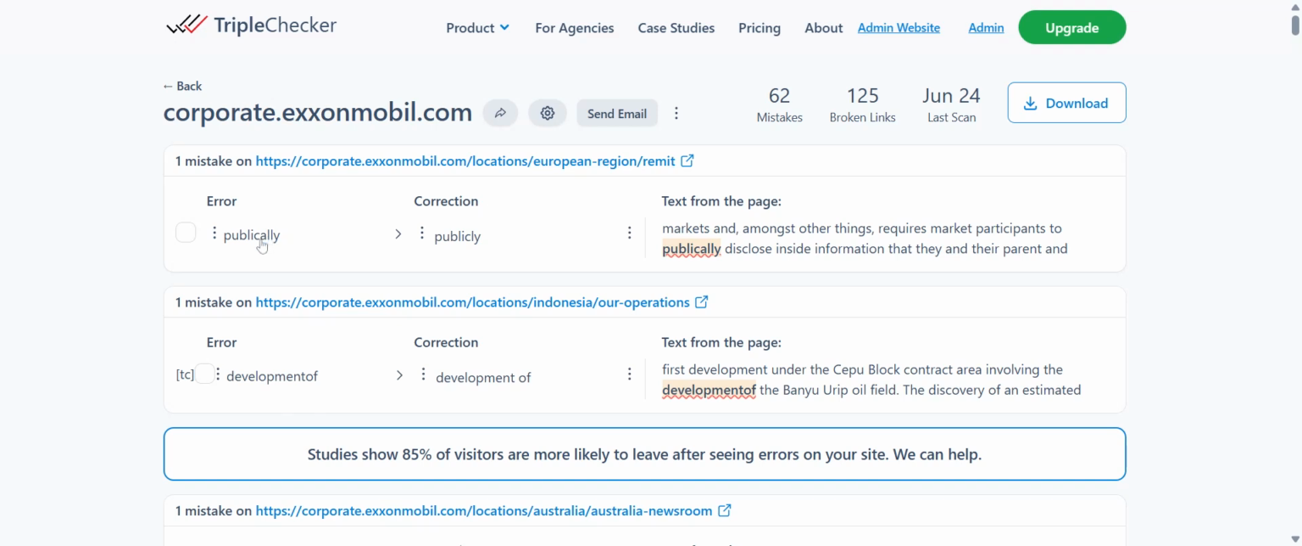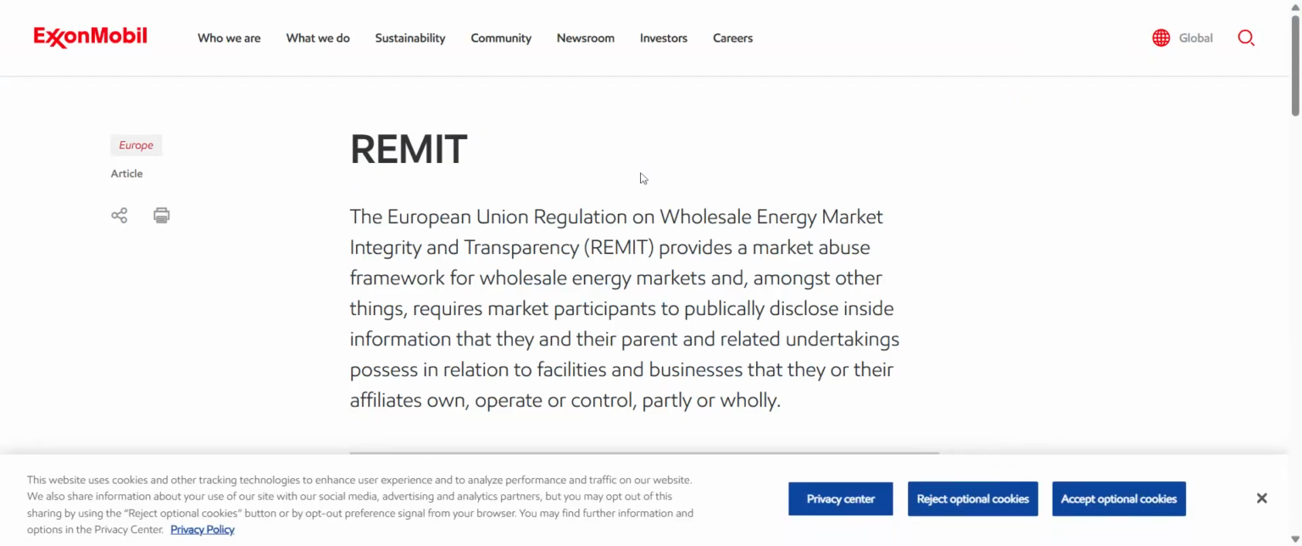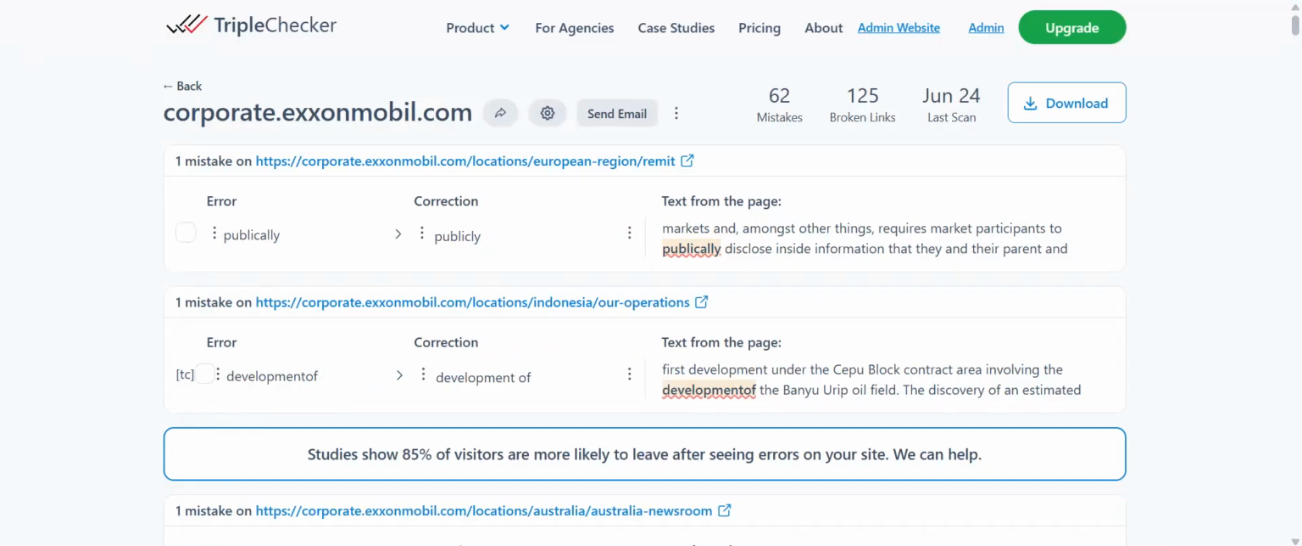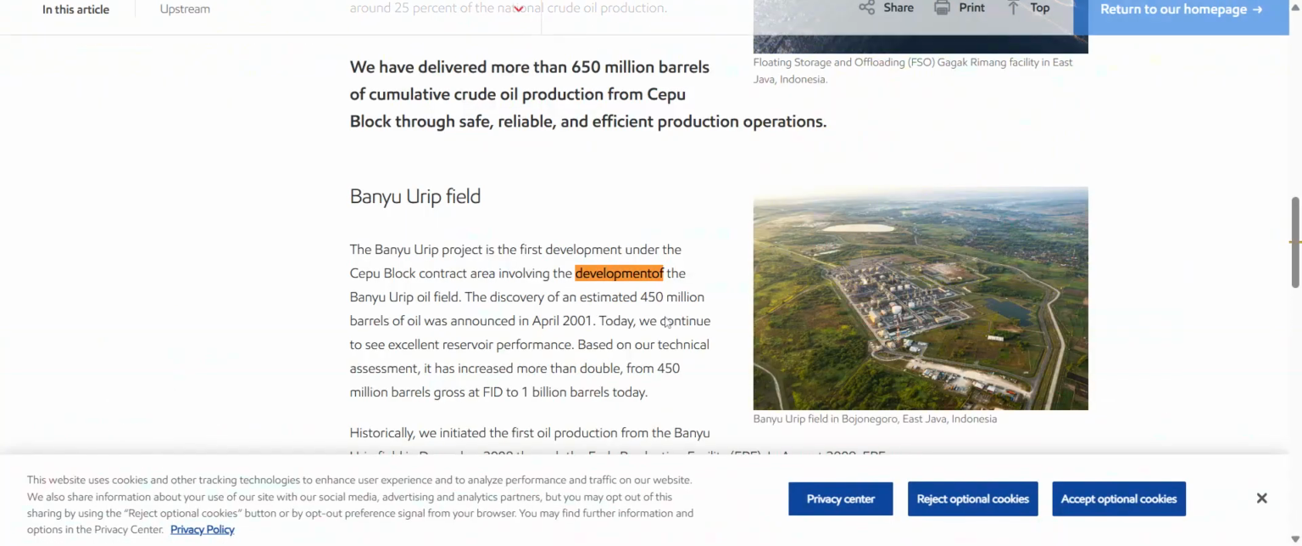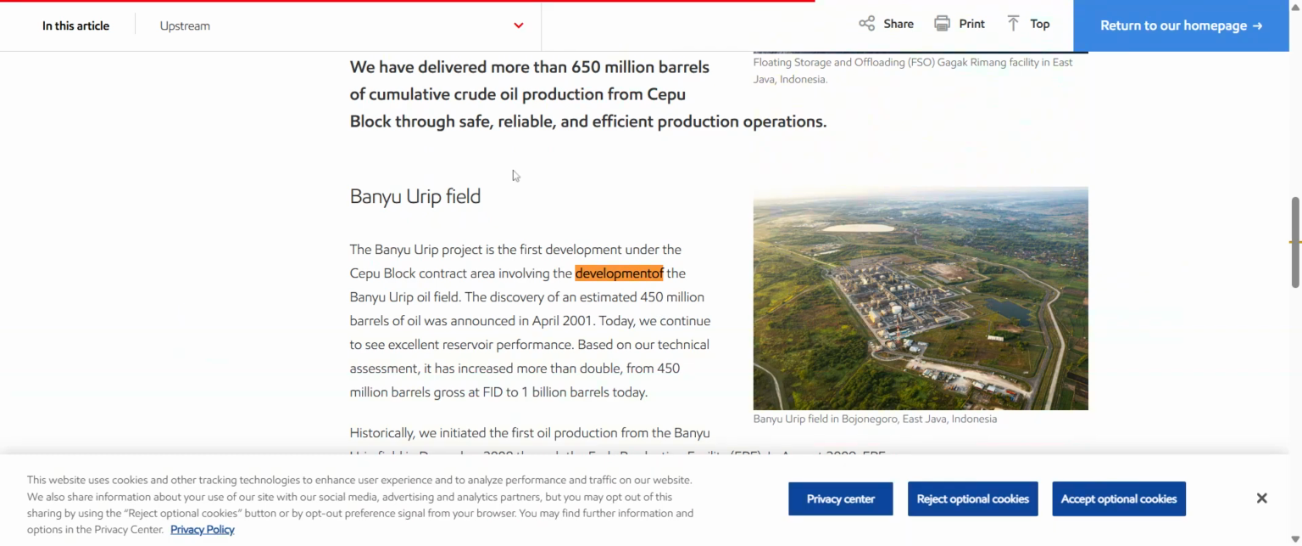So for example, let's take a look at the first error, publicly. We'll visit the report, Control F, publicly, there we go, one too many L's. Let's go back to our report. Let's try the second error. Control F, yep, it's missing a space.